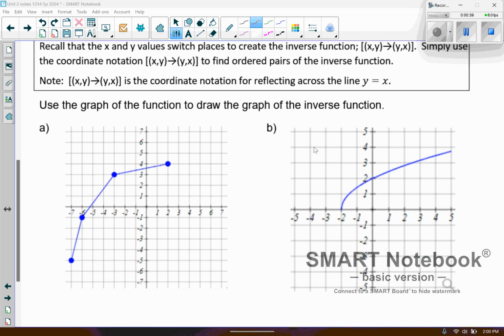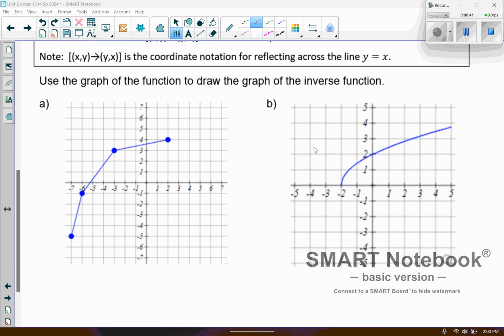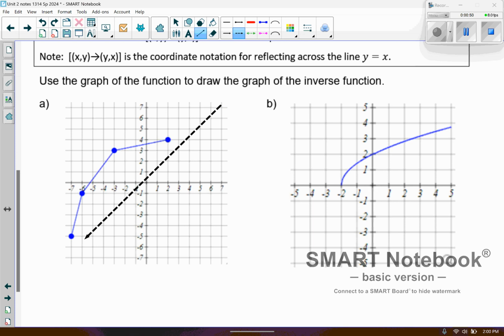So sometimes you might want to draw that line just so you can have an idea if you're doing it correctly. So I'm going to go ahead and put that line here for us. So it would be this line right here. So this is the line of reflection. And so all these points should reflect to the other side.